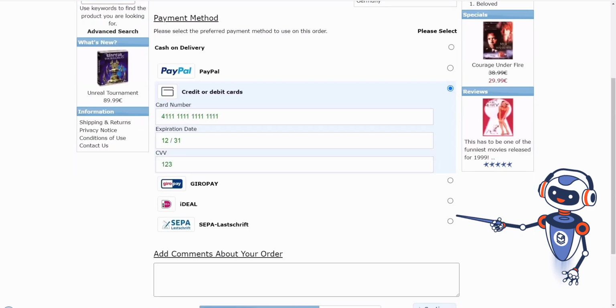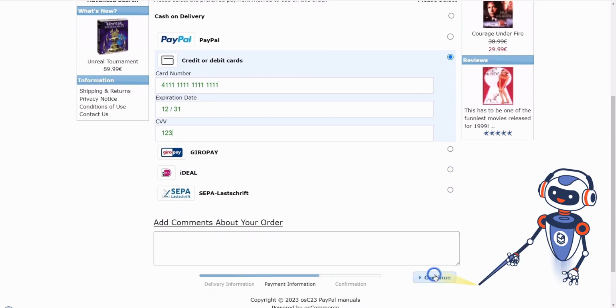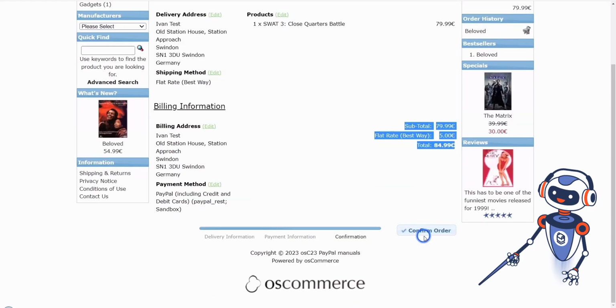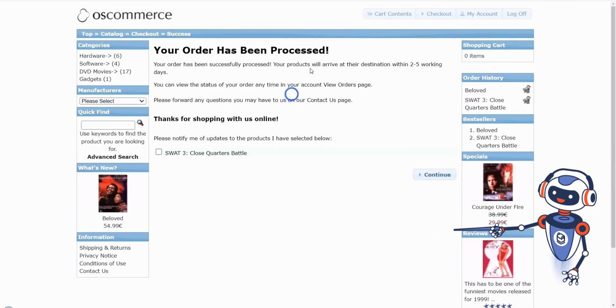For the credit card payment, since there are no totals on the previous page, the Confirm page is shown on the following page. Click on Confirm Order button. You will see the success page that your order has been processed.